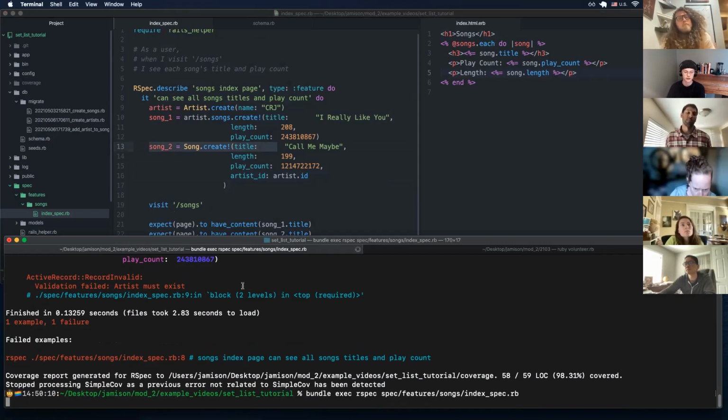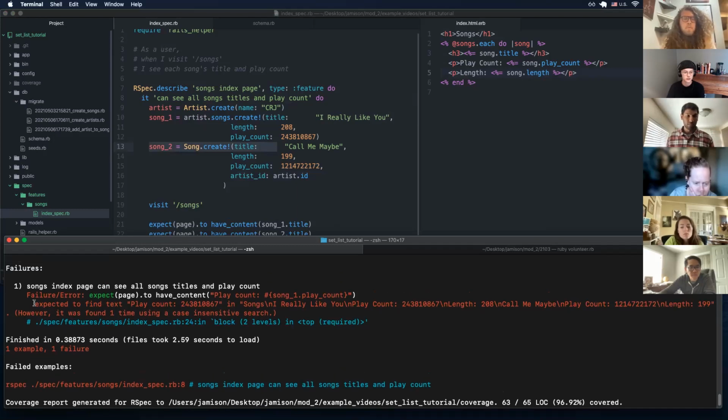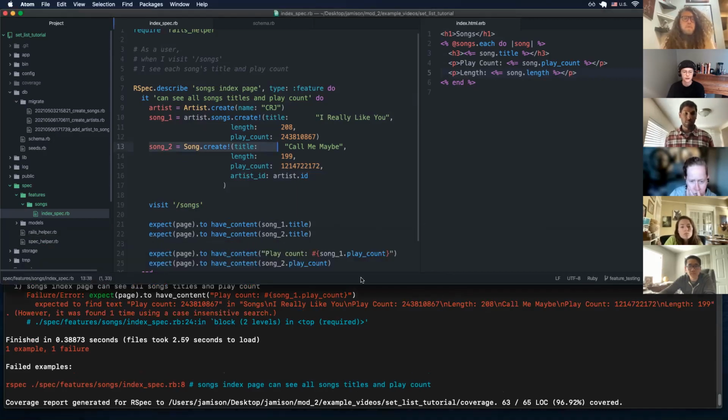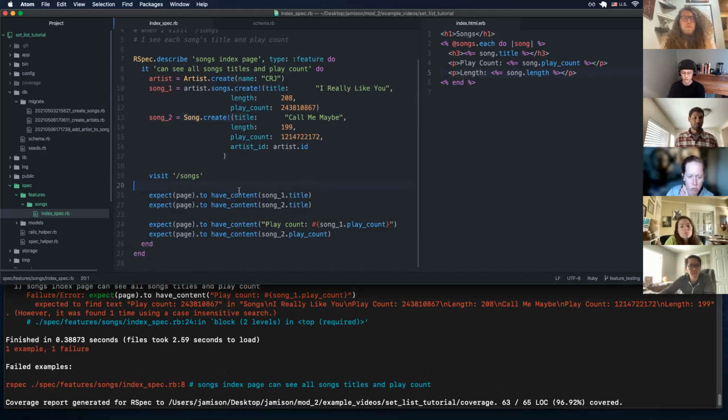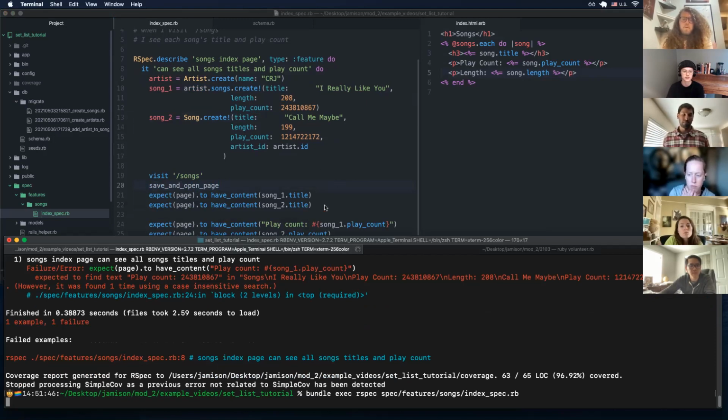I'm going to run this, and I think we're expecting a passing test at this point because we do have the implementation code written. Oh, but not exactly the way that our test is set up. So let's walk through what it would look like to debug this. I see expected to find text, play count, and this number, in songs. One of the gems we had you install was Launchy, and this is a cool debugging tool. This seems like a good place to try it. We can do save and open page and run the test again, and this will open up the HTML document in the browser, and I can see exactly what my test is seeing.